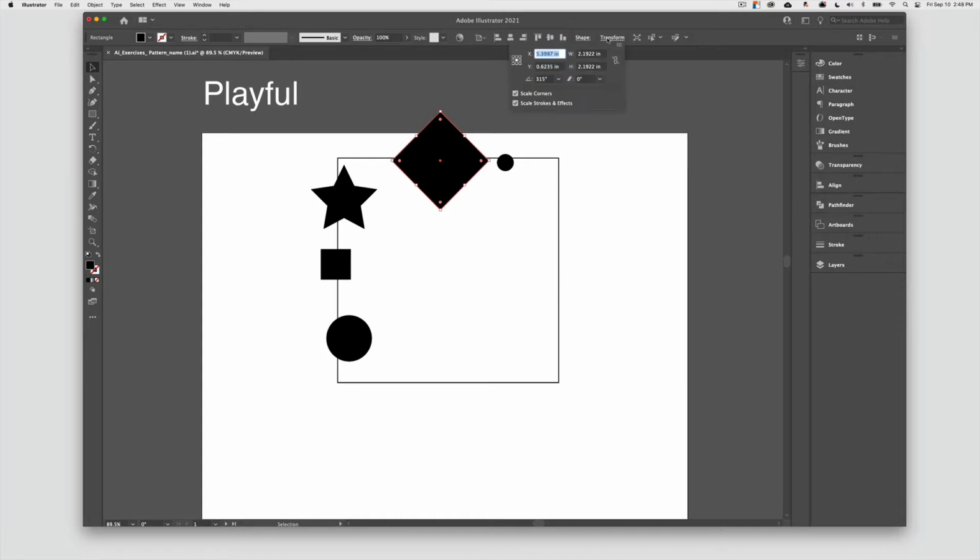We're going to go to transform. We're going to go to the Y value, and we're going to give it a plus value. We want it to go plus 5. It is 5 inches tall. I want it to move an additional 5 inches along the Y value. And there it goes, and it lined up perfectly.